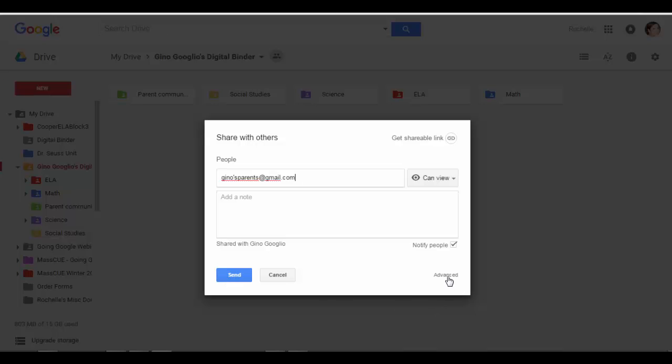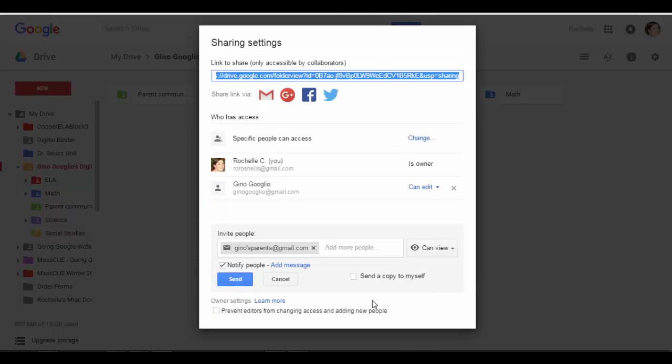There is also an advanced setting here that I'm just going to show you by clicking Advanced. If I go down to this little checkbox down here, I can prevent editors. Okay, so if I've given someone editing privileges, which here I've given Gino because I'm the owner of the folder, I can prevent editors from changing access to the folder and adding new people. So he won't be able to add new people to see the folder. Only I will be able to do that, but that's only if I am the owner of the folder.